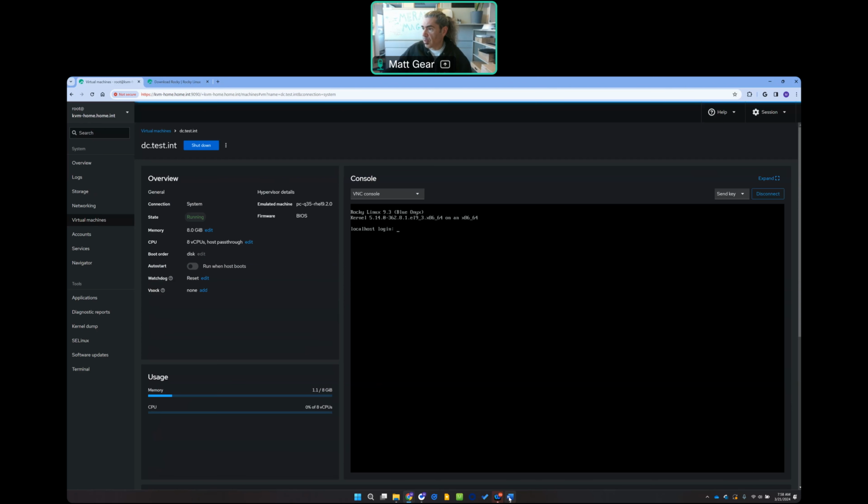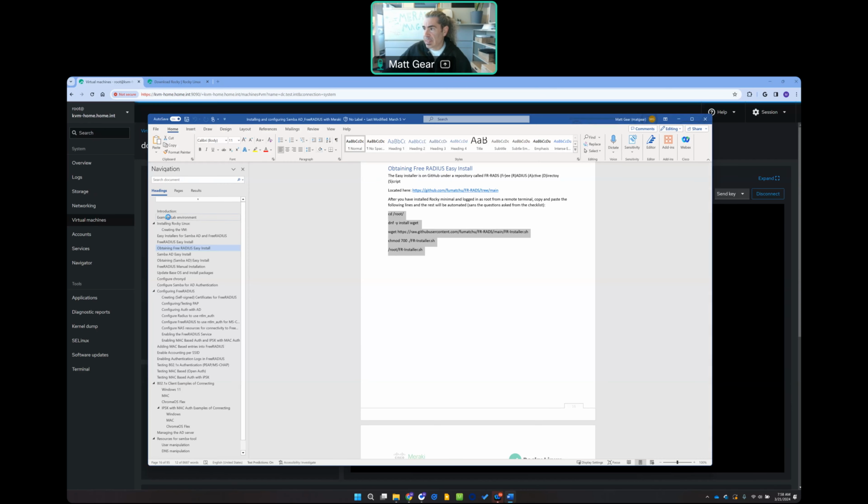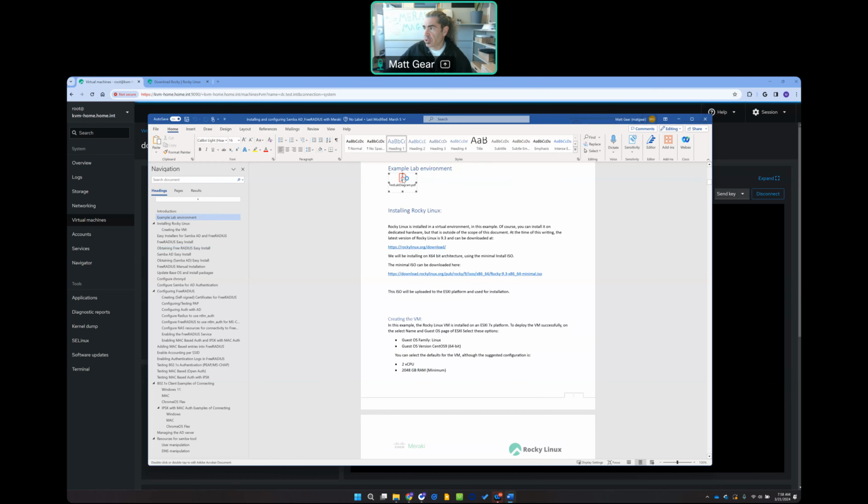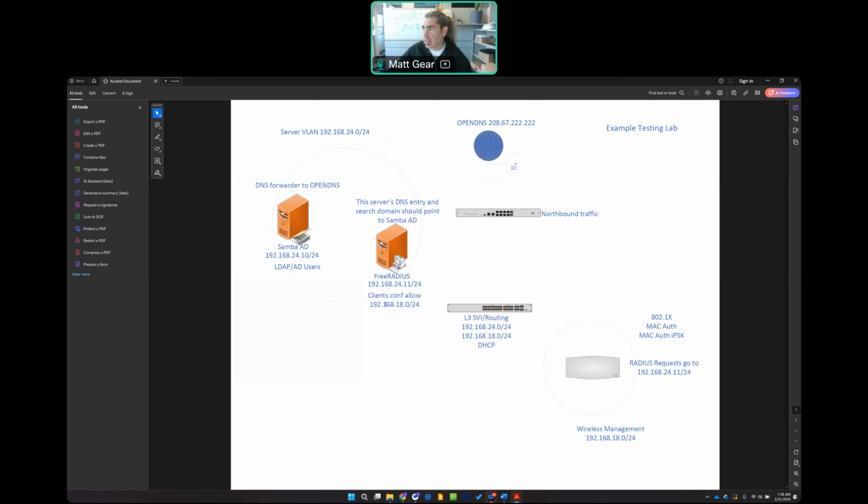Going back to the Word document, also included is an example lab environment. It's just an embedded PDF file. What that'll allow you to see is the Samba server, FreeRADIUS setup, our layer 3 infrastructure, and then the Meraki access points that we're going to be using to interconnect into FreeRADIUS. So let's go ahead and get started.